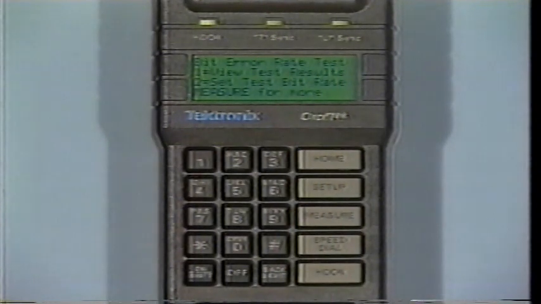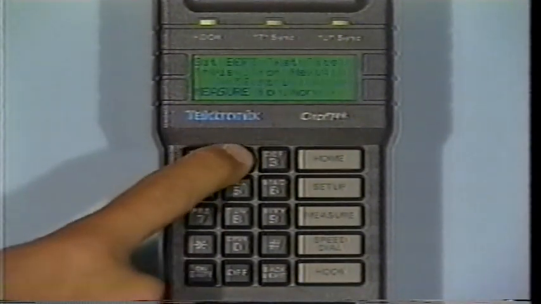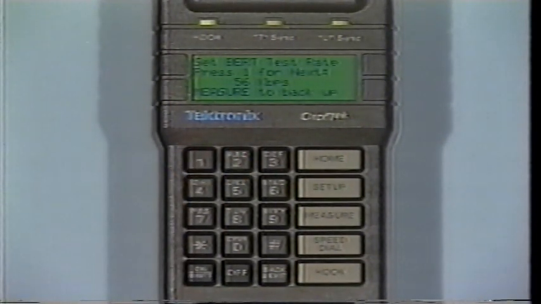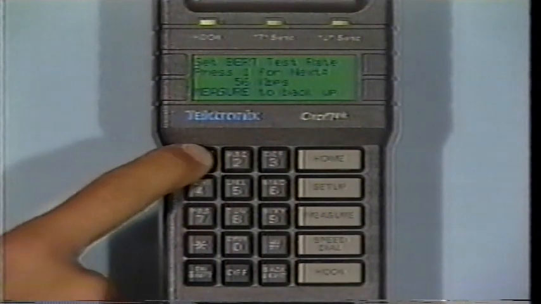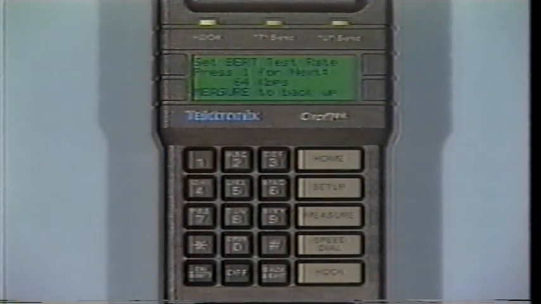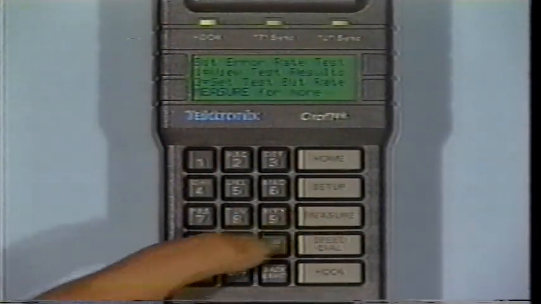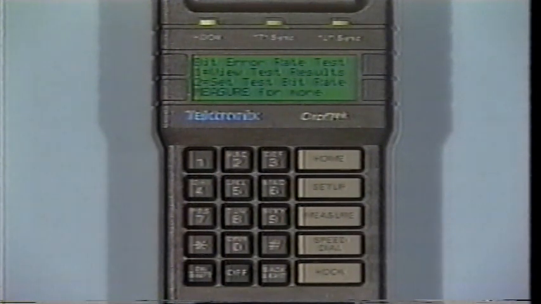The Craftek will default to a predetermined bit rate depending on the bearer service. However, you have the option of manually selecting between 56 kilobits and 64 kilobits. You can set the bit rate by pressing the 2 key and then toggling between the two rates by pressing the 1 key. Press Measure again to go back to the BERT menu.